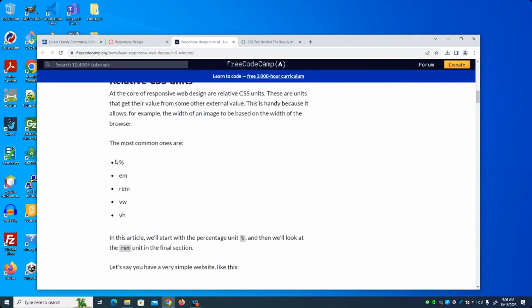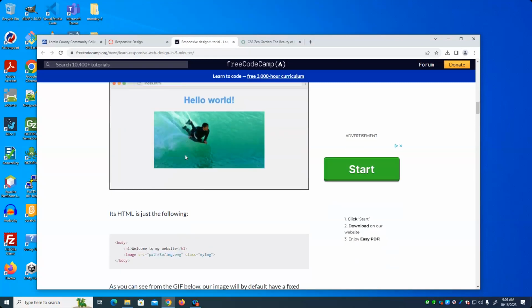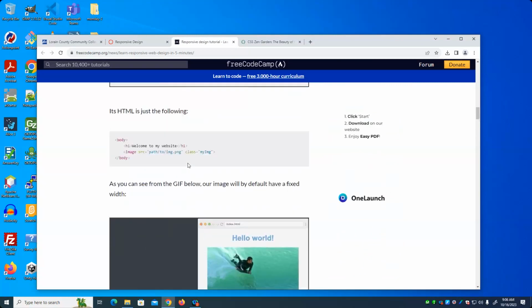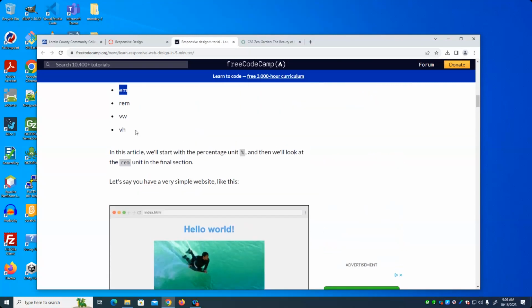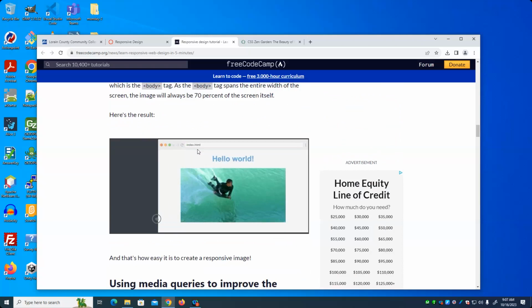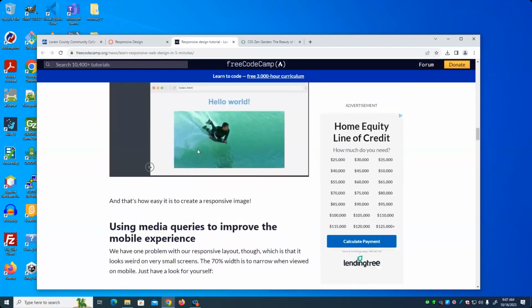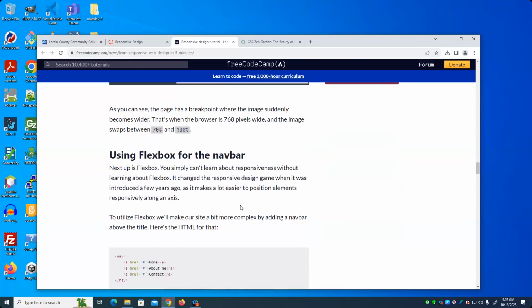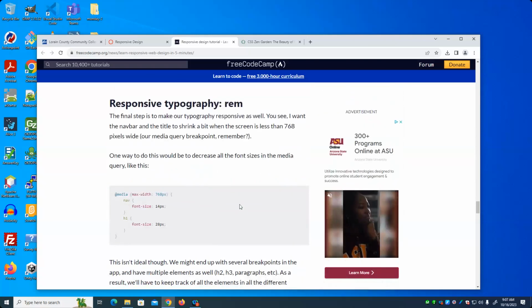Relative CSS units. What that means is use percentages. Two that we've been looking at are percentages and EMs. And use percentages for the widths of things. We've done that. So that's one ingredient of responsive design. EMs, we've done that with font size. If we use two EMs, that means twice as big as a normal font. Media queries, we're going to get to that today. Flexbox, we're going to talk about that today. And responsive typography, we did not really mention that.